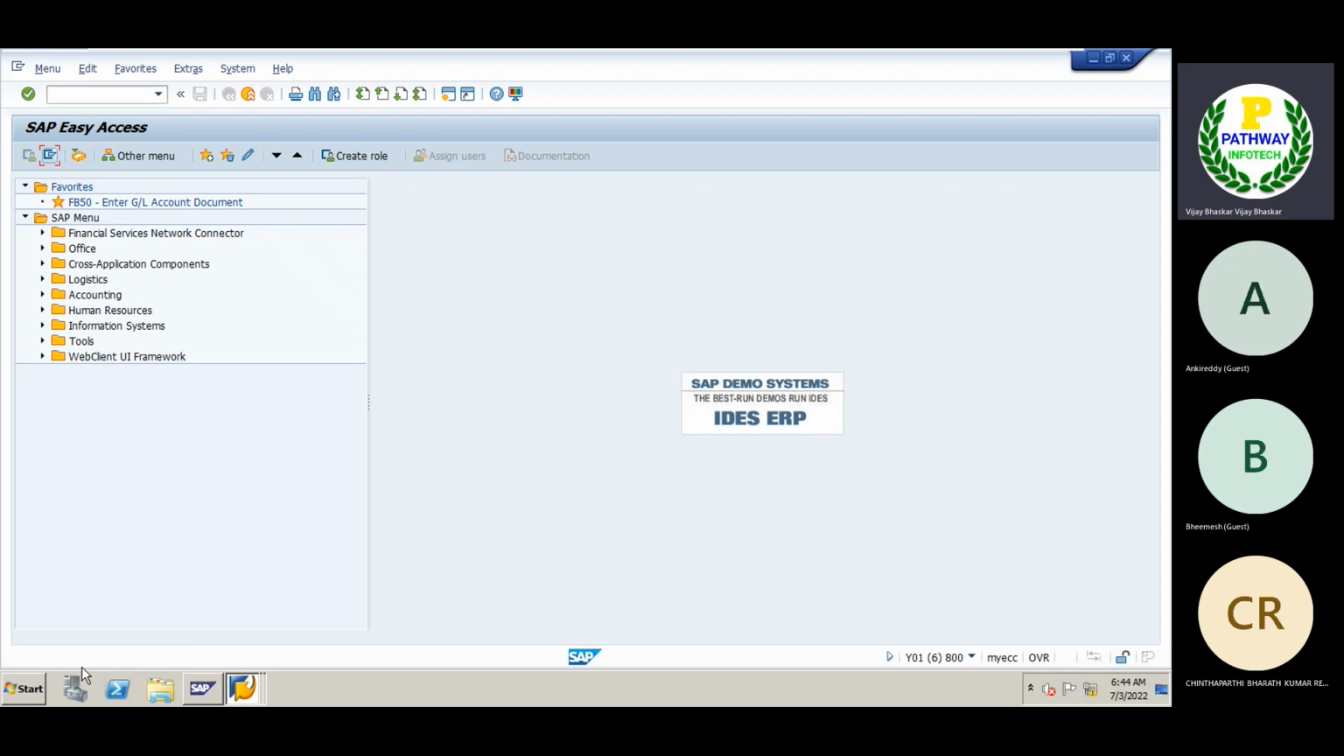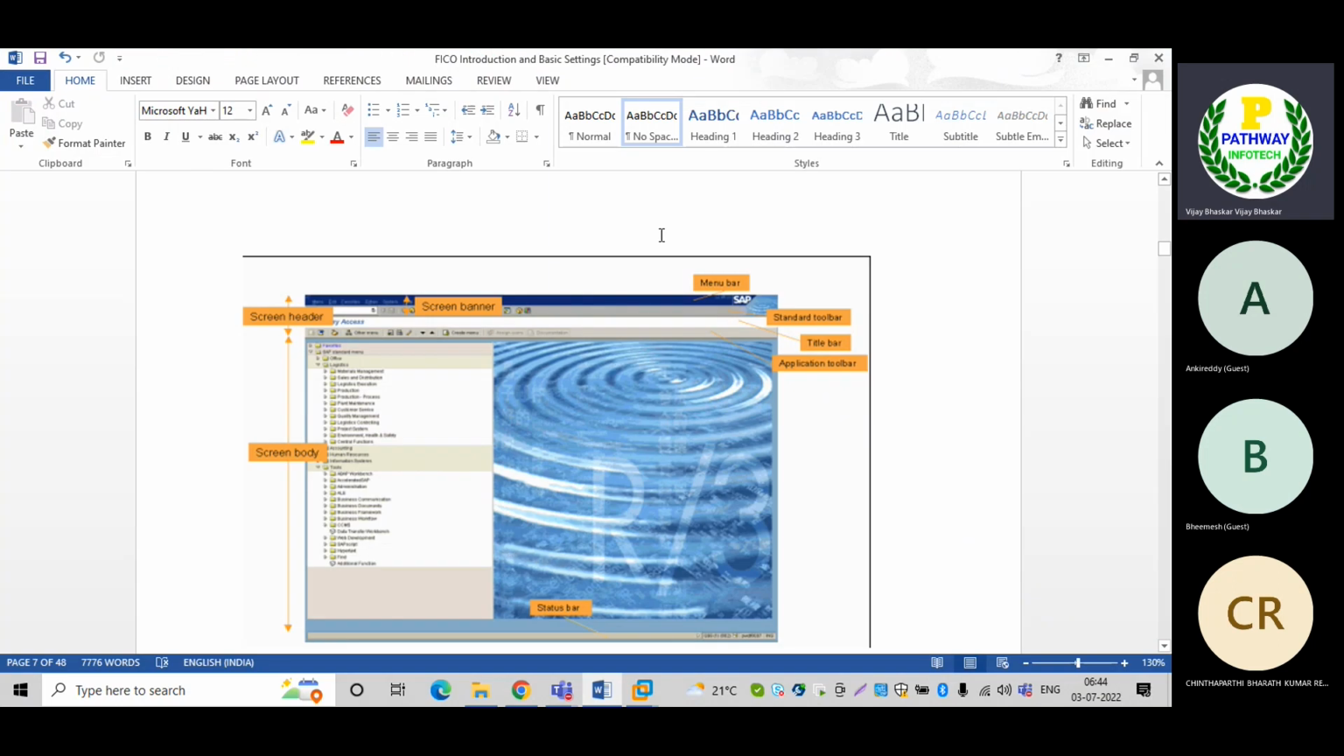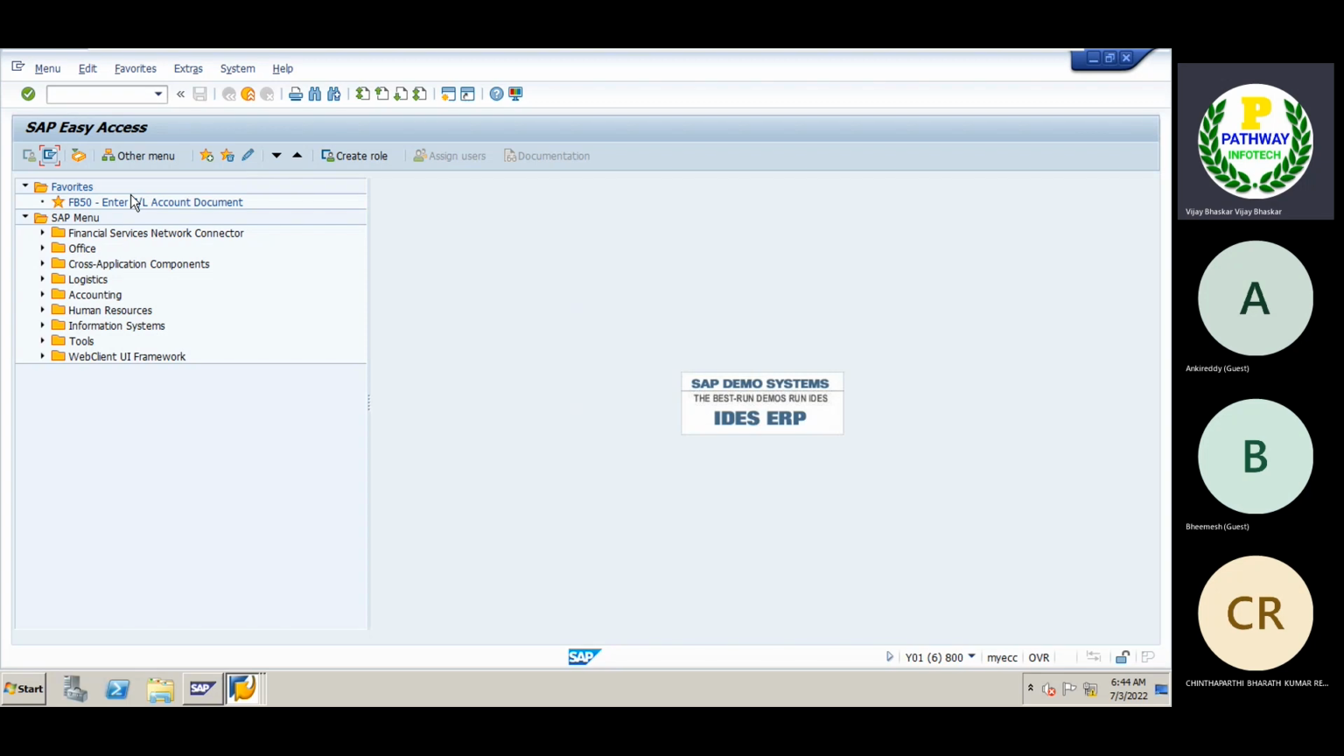After posting some document, the system automatically pops up the document number here, or if you are facing some error, the error information will appear here itself. It depends on the system functionality. The status bar we have already discussed. Then the application toolbar. Now you can see what options are available in this screen. This is the application toolbar.